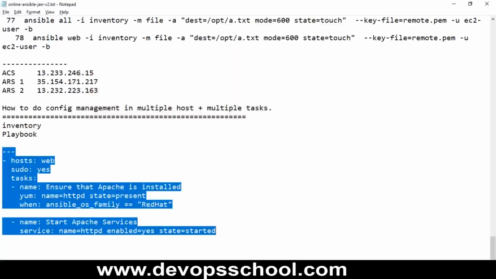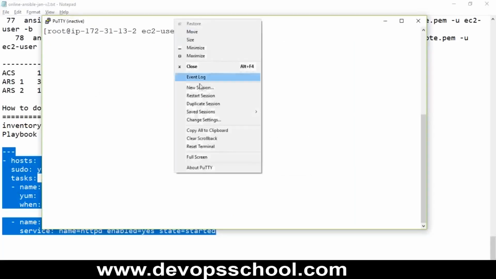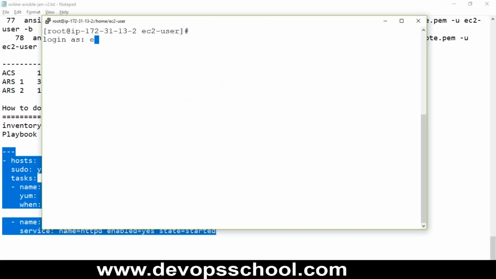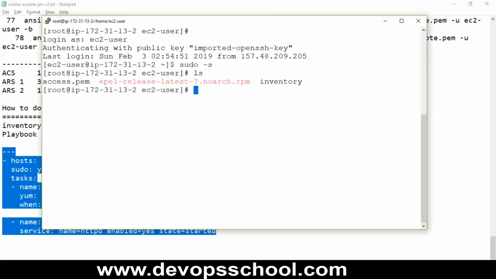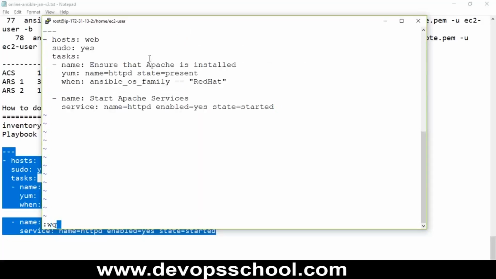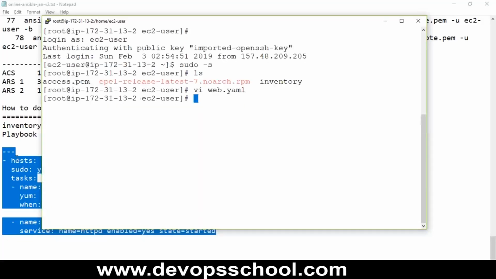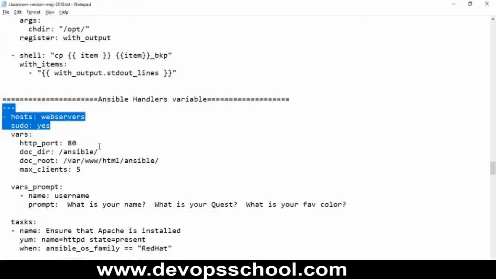I'm creating this module. Now I have to write the playbook. So I'm going to log in as ec2-user, sudo -s, and then here I'm going to write one vi web.yaml and store this information. Now I'm going to execute the command, this time not ansible. The new command would be ansible-playbook.